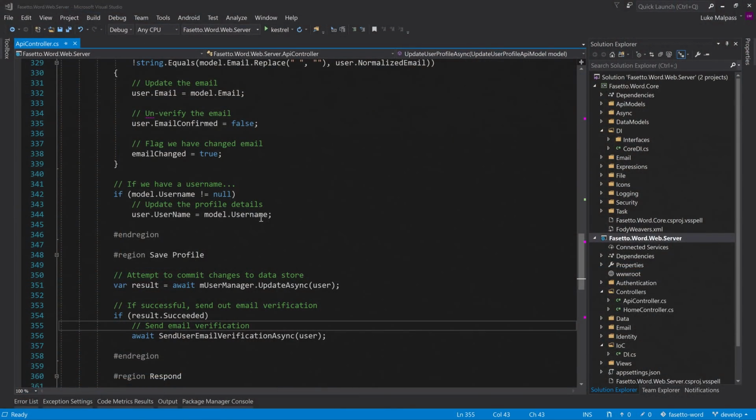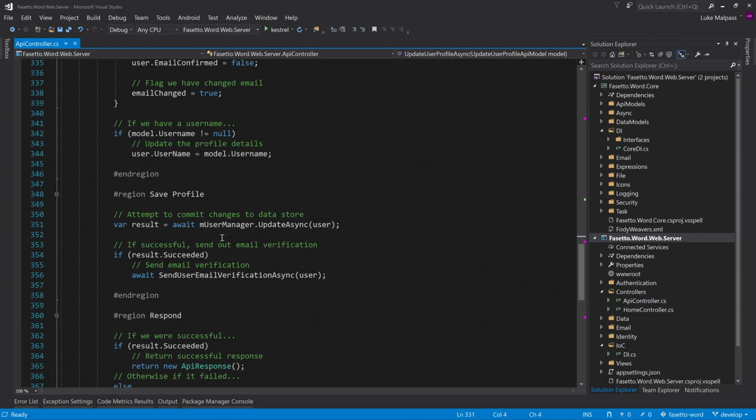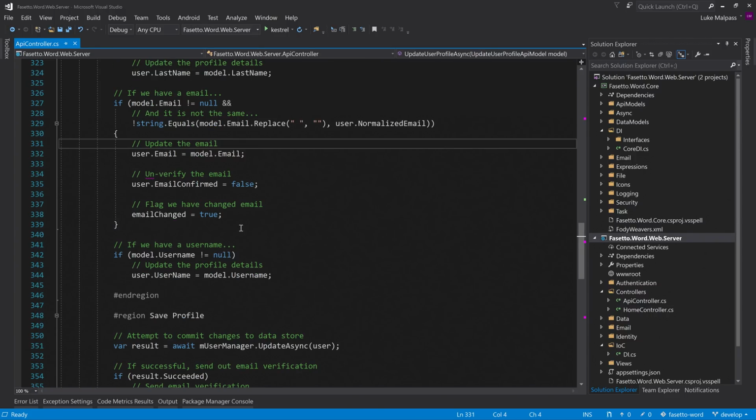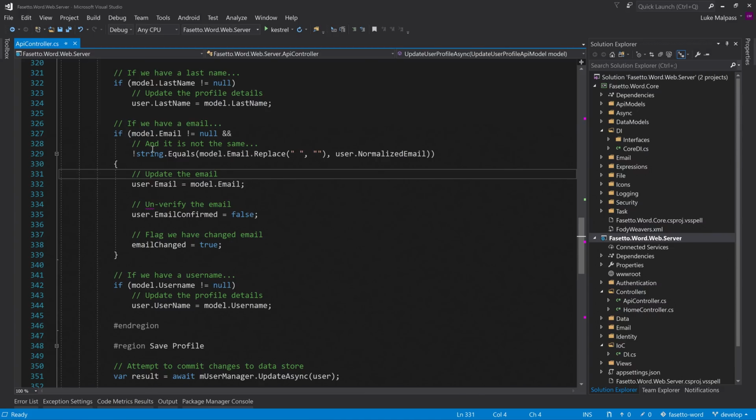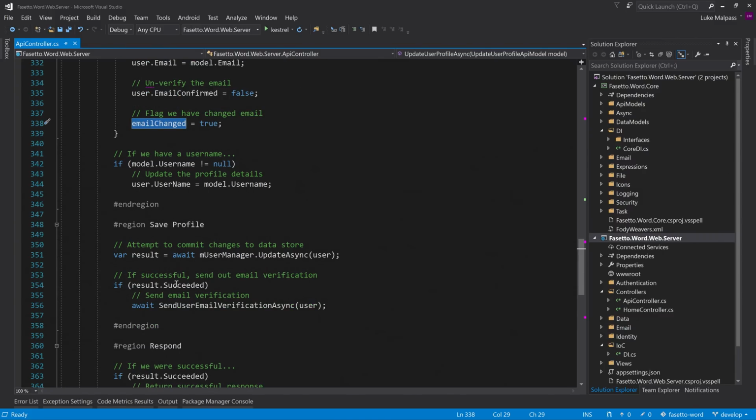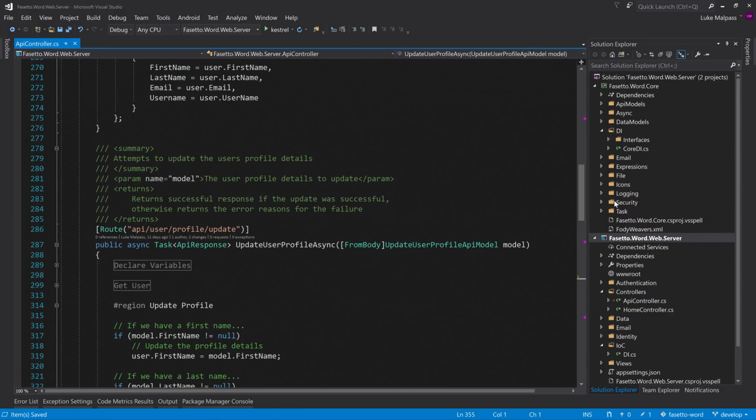So let's open up the Fasetto Word server project and start by getting this user password change done. So we'll just open up the API controller. Now, in the last video, somebody rightfully pointed out that I actually forgot something. You'll notice in the email, when we change the email, we do the check and then we flag if we've changed the email. But then I forget to actually even check it here. So whenever we edit anything, we'll get a verification email. So this should have actually been an email changed as a logic check. So that's just one small thing to make sure we add there and not forget that.